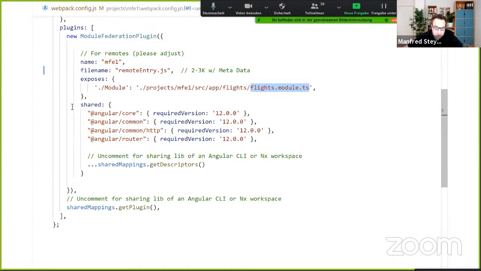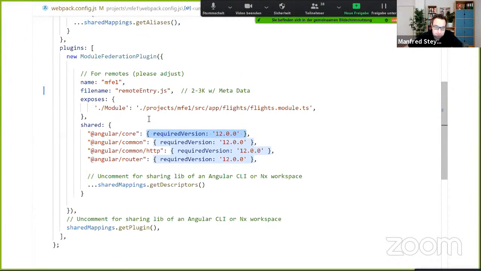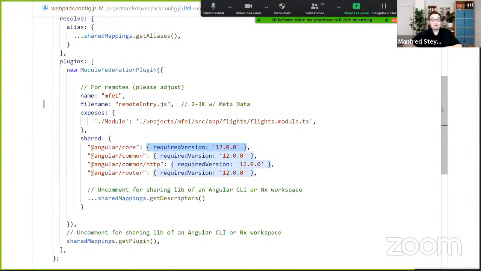And here I also say, hey, let's share some libraries. I don't want to load Angular core and the rest several times. I want to share it. Here you have a full object which allows you to fine-tune the behavior of module federation in order to tell module federation how to act in the case of a version conflict. There are several strategies you can configure. Yeah, this is everything you need to do.